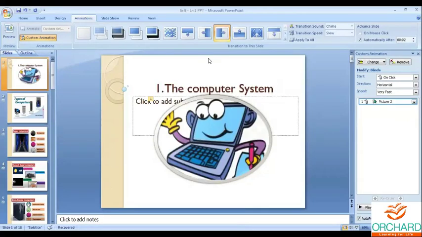In the previous class, we learned about animations and transitions, right? What do you mean by animation and transition? For your recollection, I'm repeating this once again. You can find the transition here, Transition to this slide. It is the visual effect that occurs when you move from one slide to the next slide during the presentation. You can control the speed, sound, and customize the look of the transition effect.